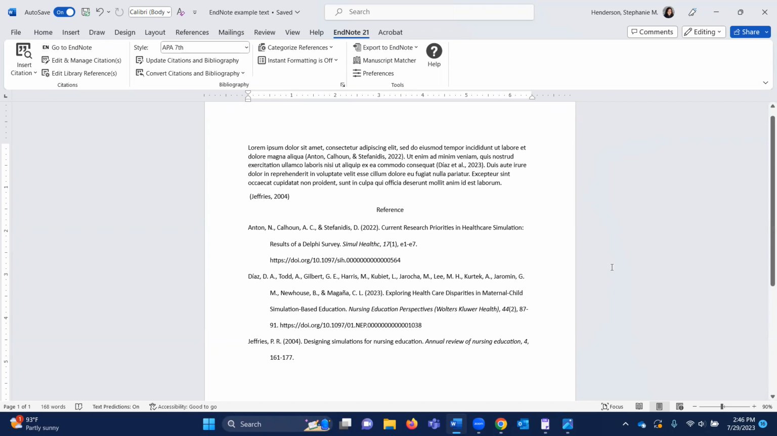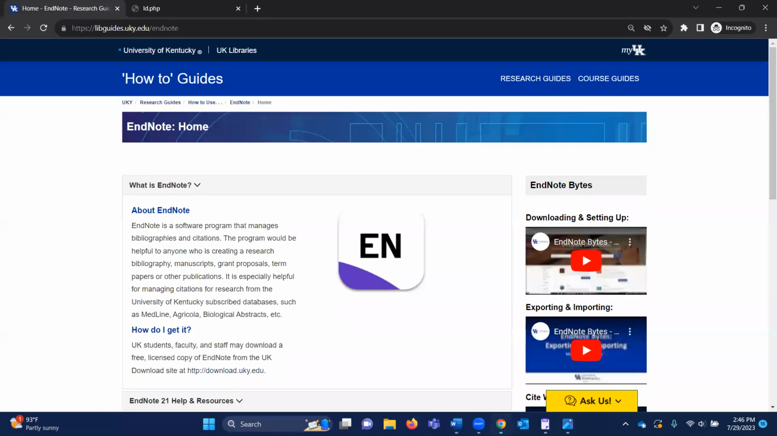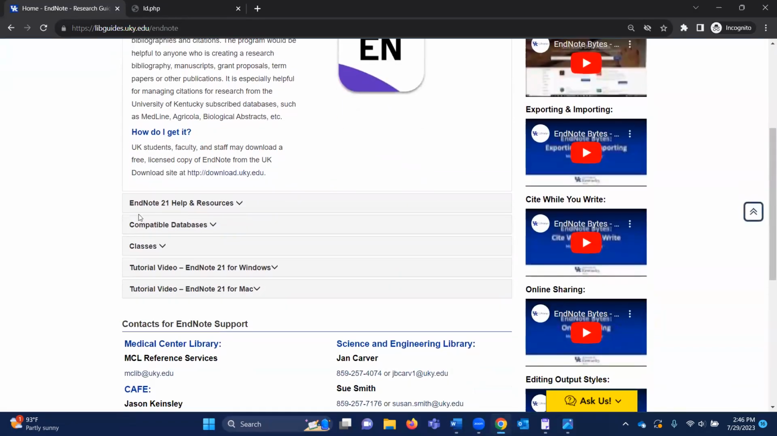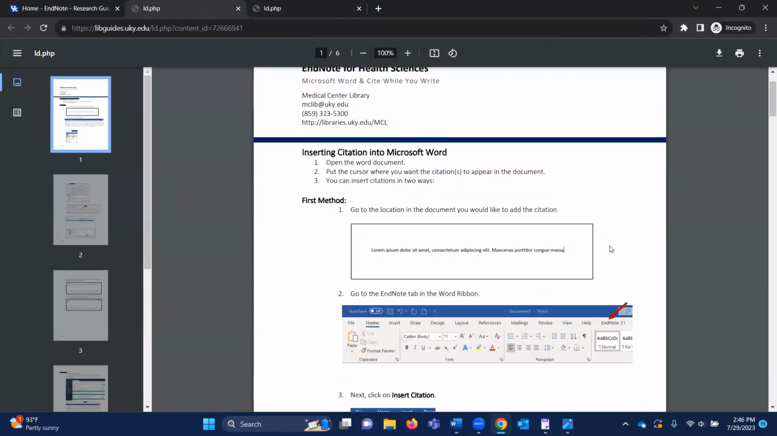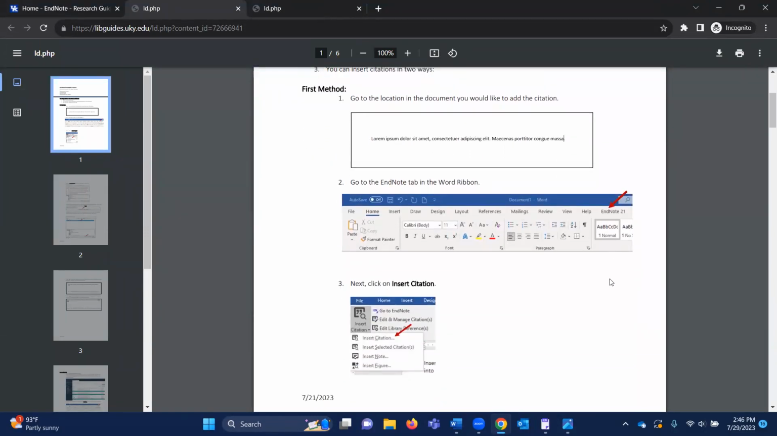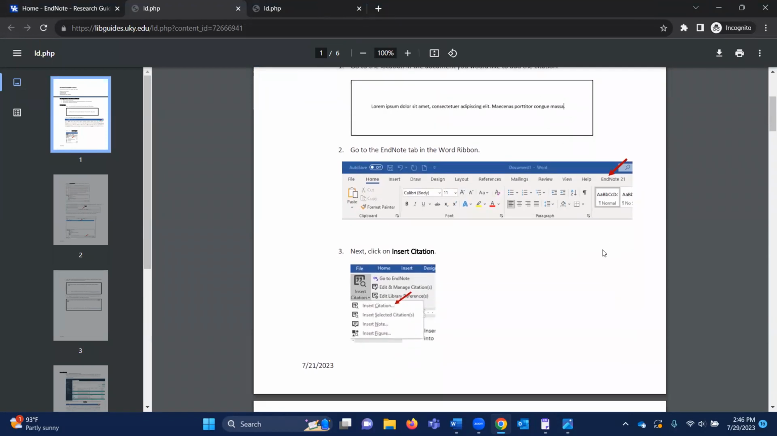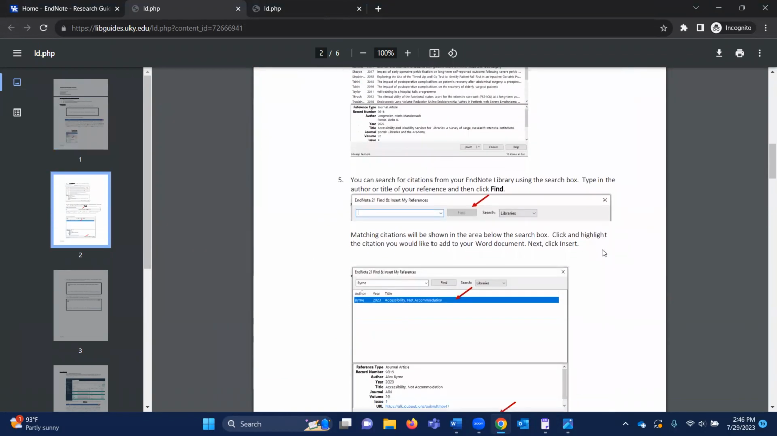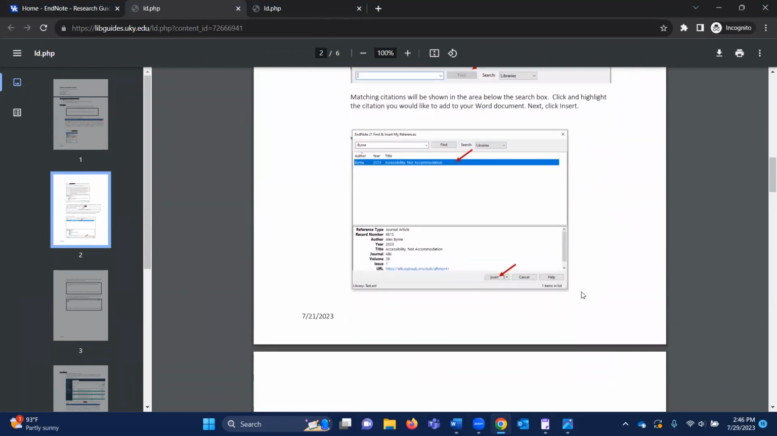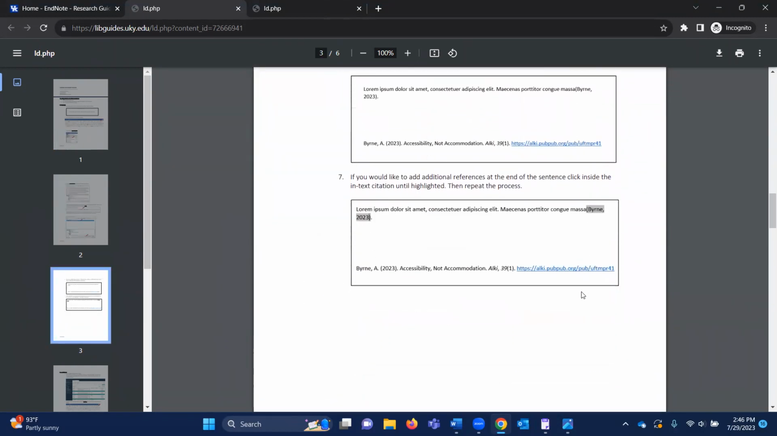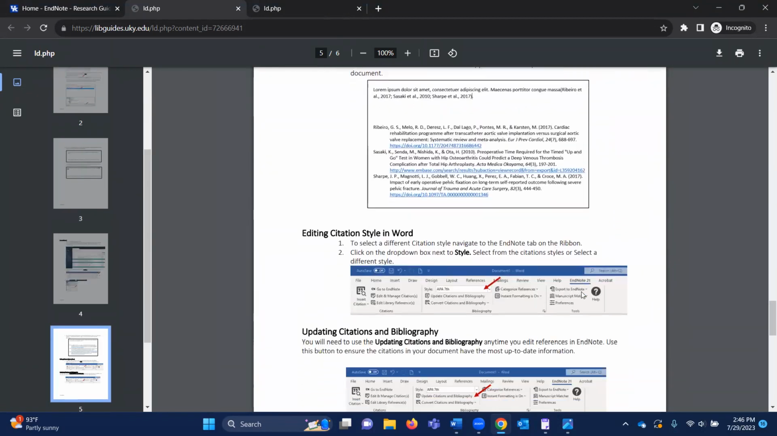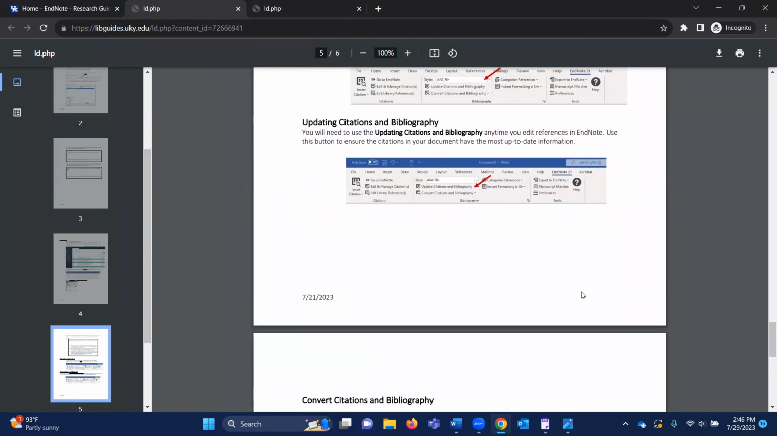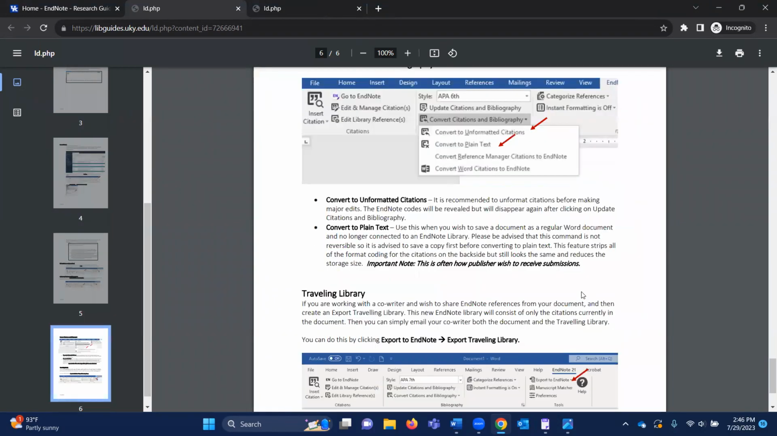All right, so now let's go back to the library's EndNote guide, and under the EndNote 21, help and resources, Cite While You Write. So this is a document that describes everything that we talked about in this video today, and there's screenshots showing you exactly what to do and the process of inserting citations. If you want to view this document, it's very helpful. It'd be nice to save and keep handy in case you forget.